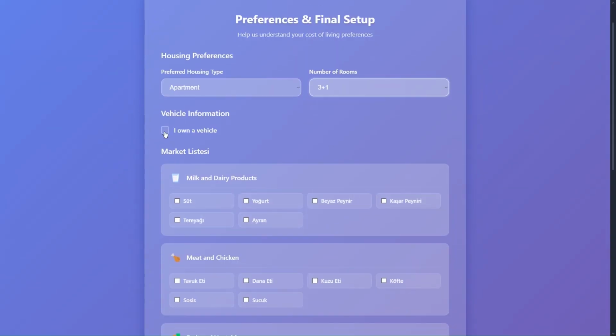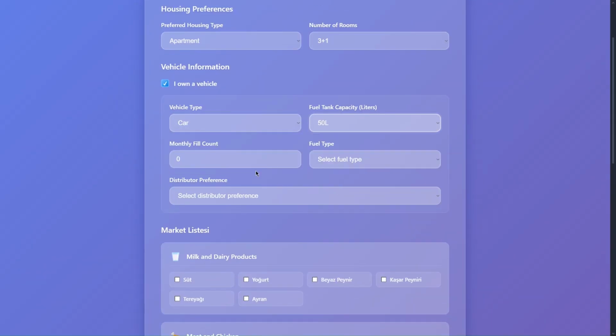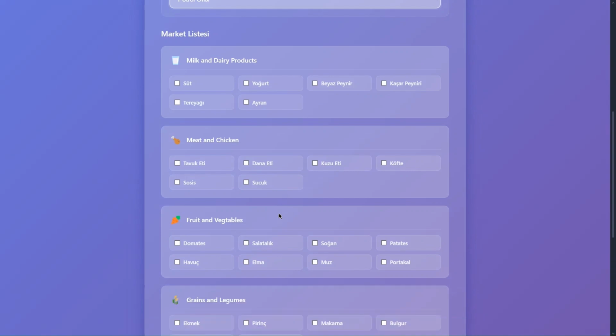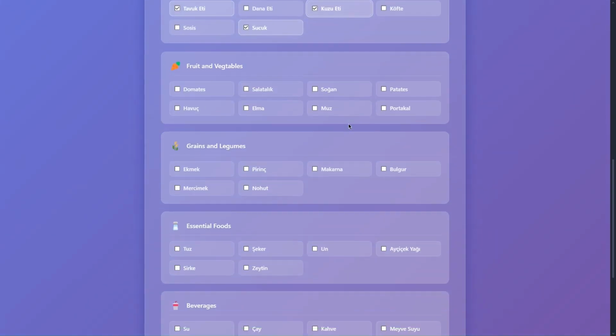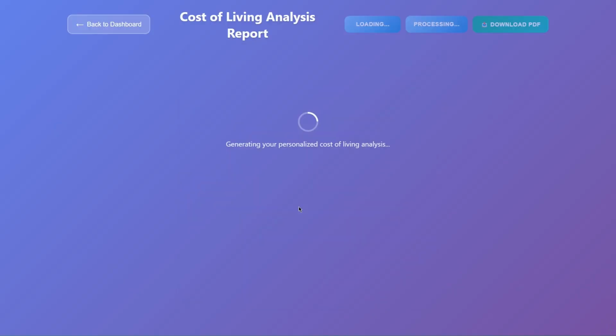If we use a vehicle, we tick the box and fill the form that appears, including vehicle type, fuel tank capacity, monthly fill count, fuel type, and distributor preference. Lastly, we create a shopping list that includes essential grocery items that need to be bought in a month. After saving the user preferences, we click to view analysis and wait for our report to generate.